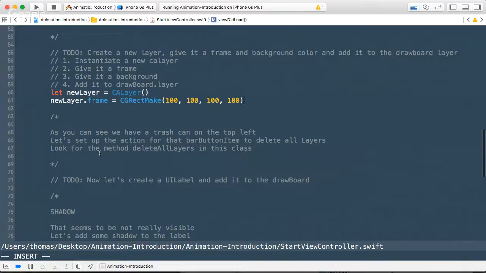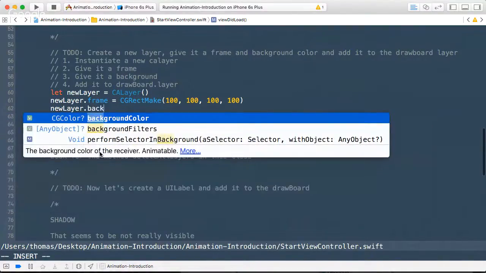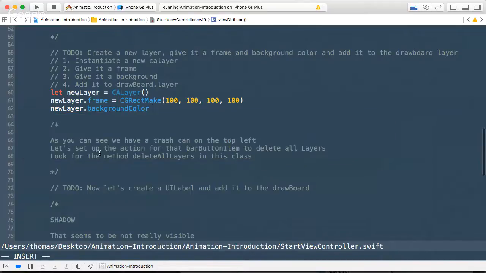How do we give it a background color? Also use your code hinting, right guys? So if you type background color, it tells you what type it's expecting. So you don't need to guess or remember all of these things. Equals... Or for this one, do you have to do layer? No, because it was a view. So a view comes with a layer, but right here we are working with a layer directly. So this doesn't have a layer property even, I think. Yeah, it doesn't have a layer property.